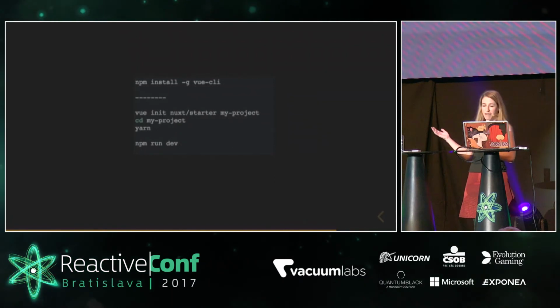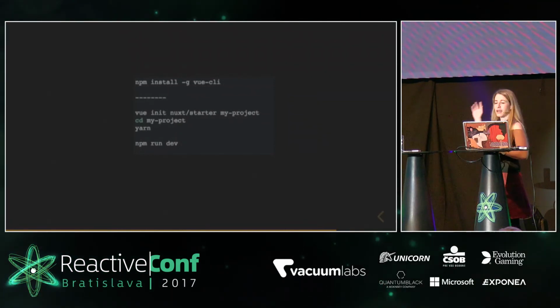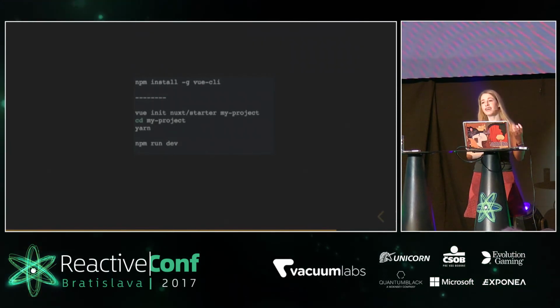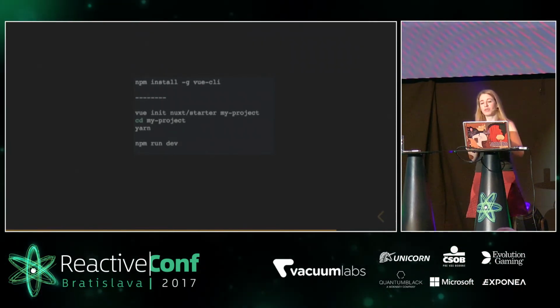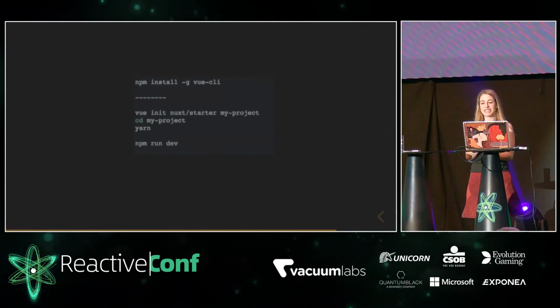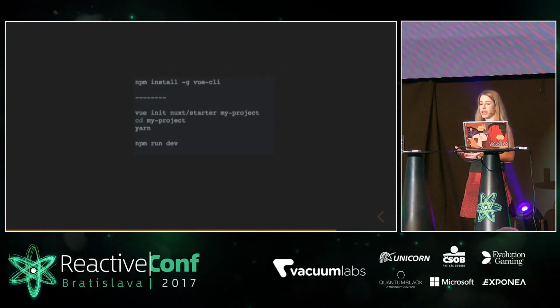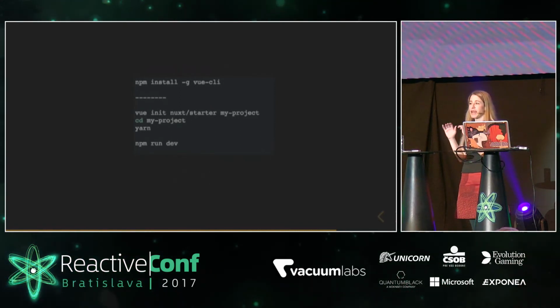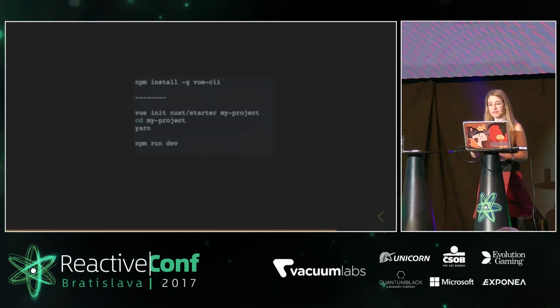So if you don't already have Vue CLI installed, here's that command. We'll only have to run that once. Then once it's installed, any time we want to spin up a project, we'll just write vue init nuxt starter and the name of your project, and you have code splitting, routing, server-side rendering, all set up for you without ever stepping outside of a Vue file.